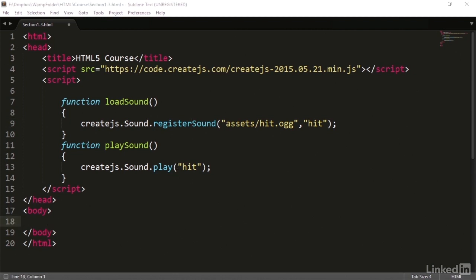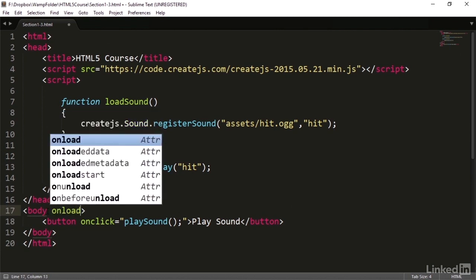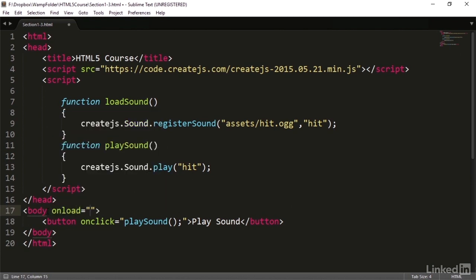Here we'll add a button element. The onclick event of that button will be playSound, which we created here. The text on the button will state play sound. And in order to make sure that Create.js has loaded before we start doing anything, we'll use the onload event. Once the HTML page is ready, it will start running the loadSound method.